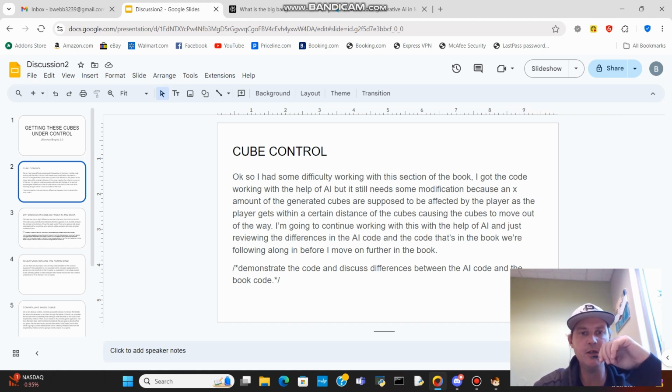I got the code working with the help of AI, but it still needs some modification, because an X amount of the generated cubes are supposed to be affected by the player as the player gets within a certain distance of the cubes, causing the cubes to move out of the way. I'm going to continue to work with this with the help of AI and just review the differences between the AI code and the code in the book we're following along in before I move on further in the book.